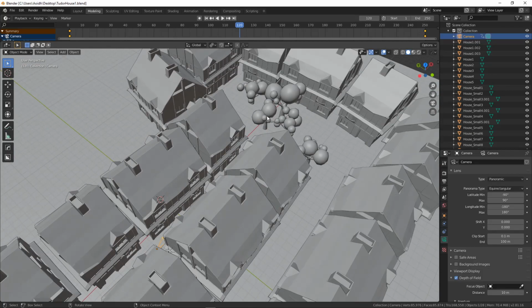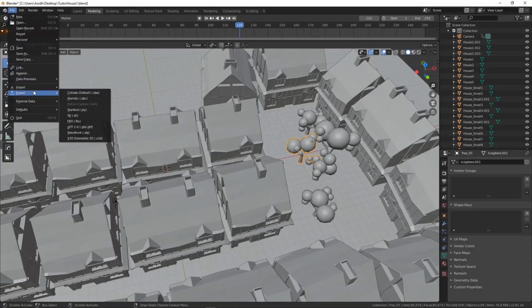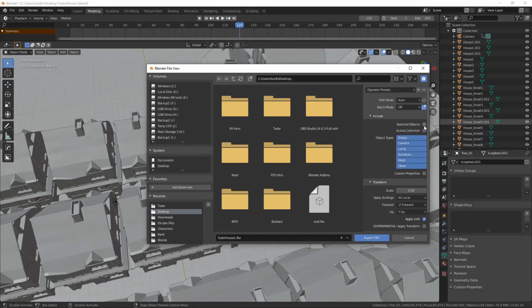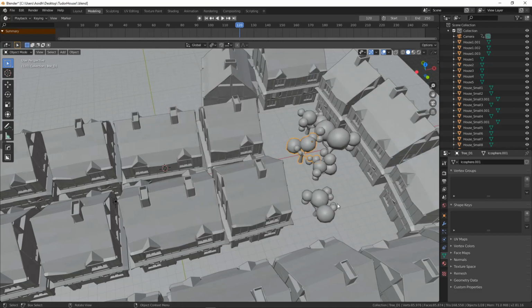So this is the current setup. I'm going to take this object here, which is a tree, and I'm going to go File, Export, FBX, and I'm going to export just the selected object, and I want to go to my desktop, and then on my desktop I'm going to my VR intro, and then into my assets, and we had made blend files as a folder. So Tudor House one, so we don't want to call it that, we want to call it tree one, and we'll export that.